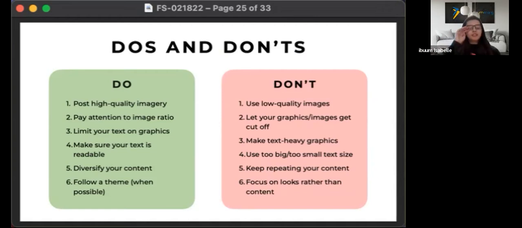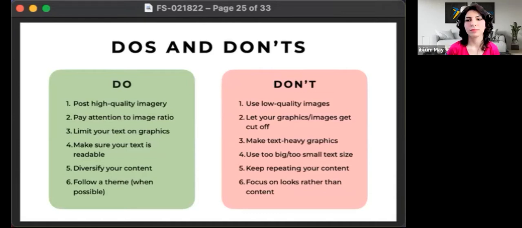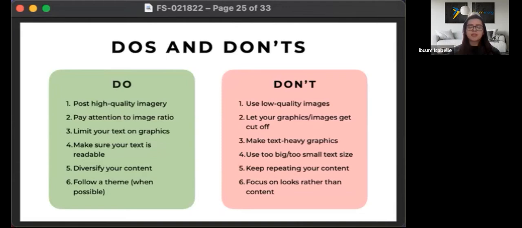The very first do is to post high quality imagery. Now this may seem like a no-brainer, but Instagram and Facebook, they're weird, image quality doesn't always translate the way it's supposed to. So make sure that the images that you are posting are crystal clear. They're not blurry, the color's not weird. It looks nice so that when people go to your page, they get the nice images. That's what Instagram is for. That's what social media is for, to look nice.